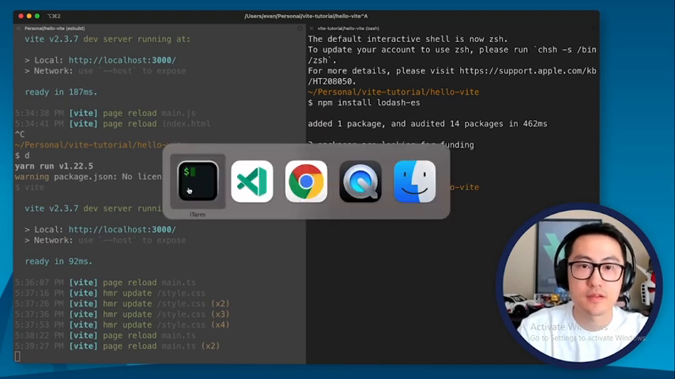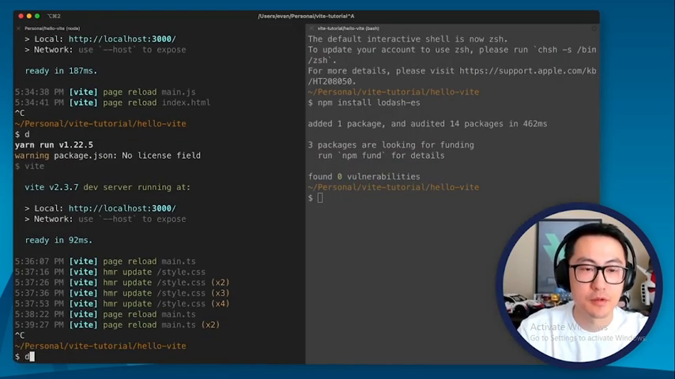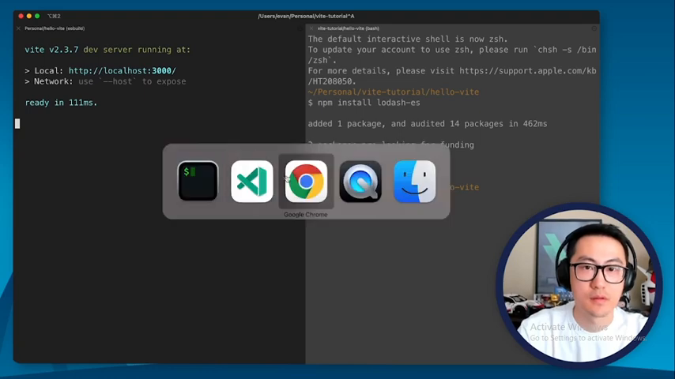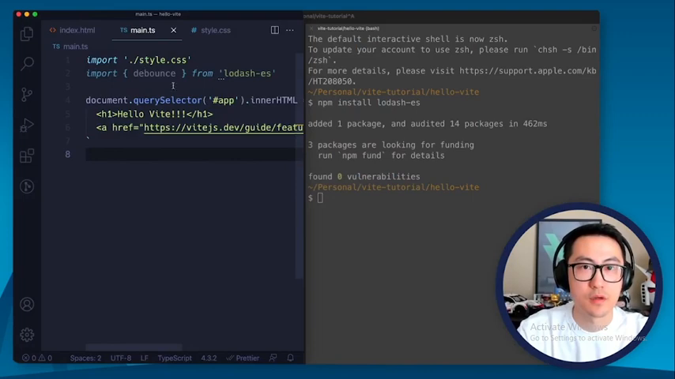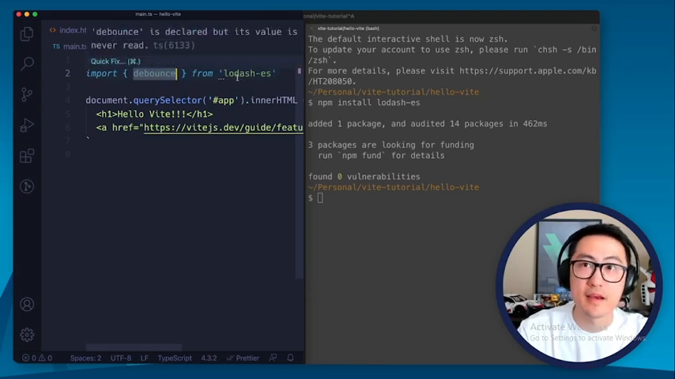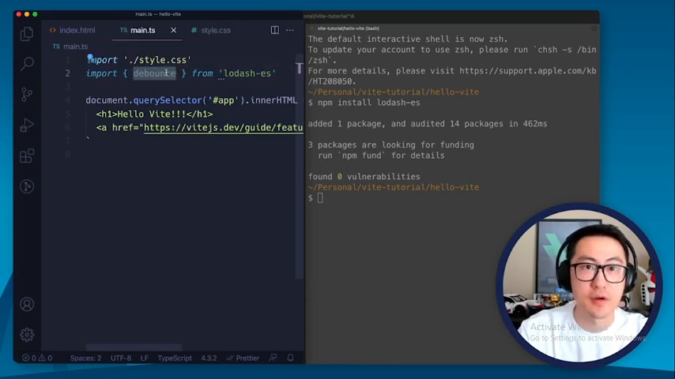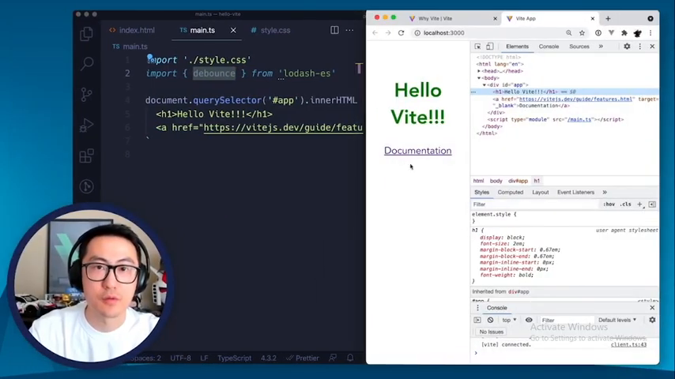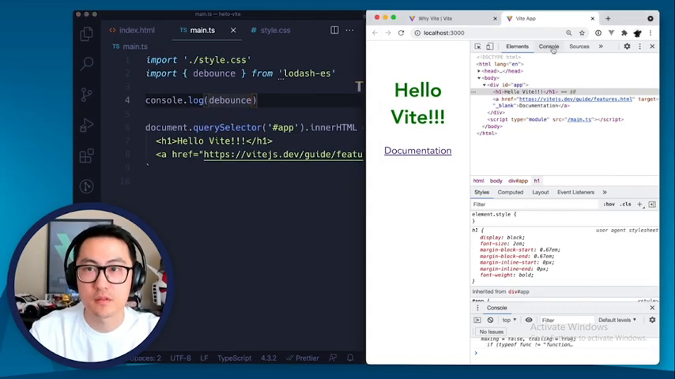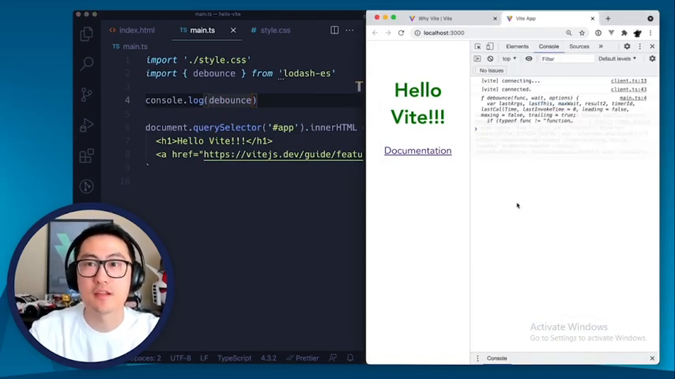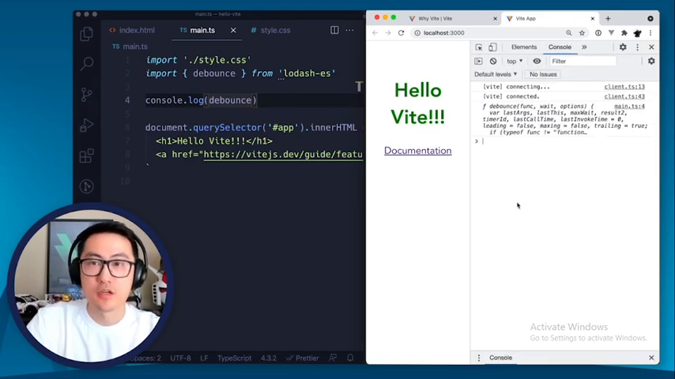So we installed that, and I'm going to restart the server. npm run dev. Oops. So now we have lodash-es. You see the IDE actually figured out we installed lodash-es, so it now has type definitions. And if we go into the browser, I'm going to log just to see if we have the debounce element. Look at the console. Yes, we do get the debounce function from lodash-es, which is great.